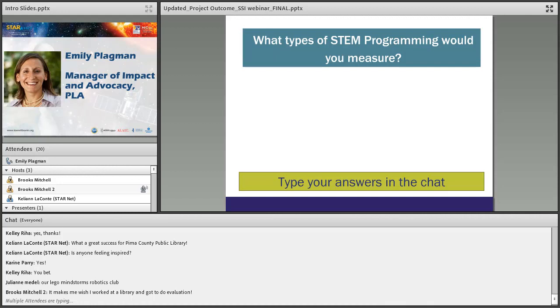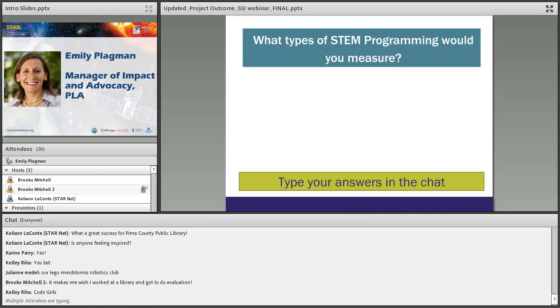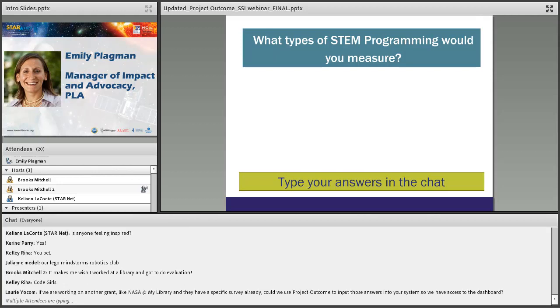Lego Mindstorms Robotics Club. That sounds like so much fun. I think, Julian, I want to sign up for that program for sure. Yes, definitely. Any learning goal that you would have with that is a great way to measure outcomes. Code Girls. Kelly, yes, that's awesome. I'll talk a little bit about what other libraries are doing in the system, but coding is definitely something we see libraries using our Project Outcome surveys to measure.